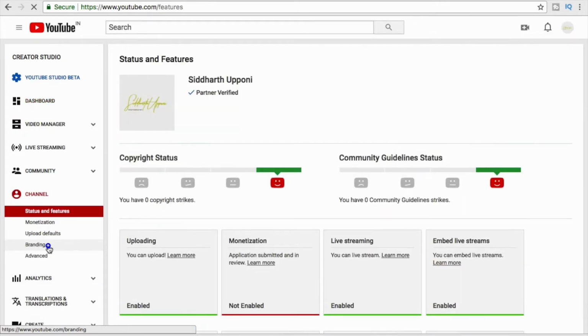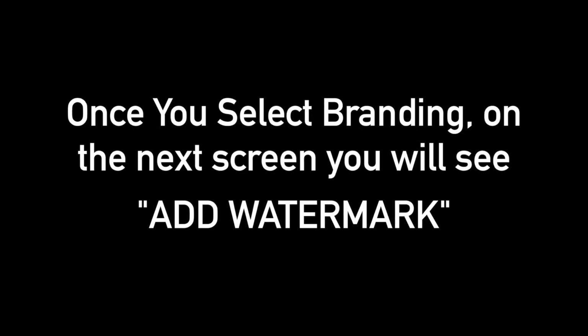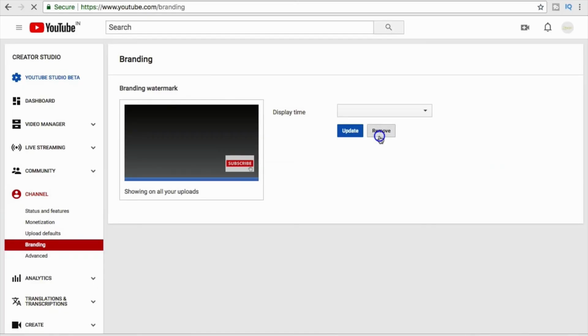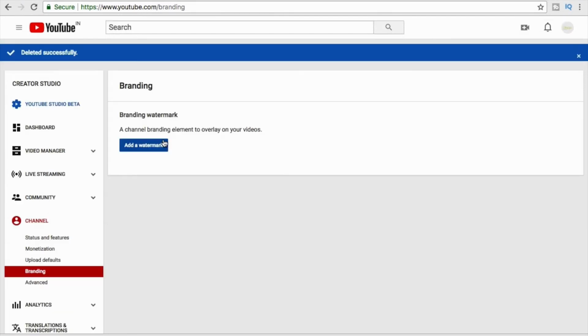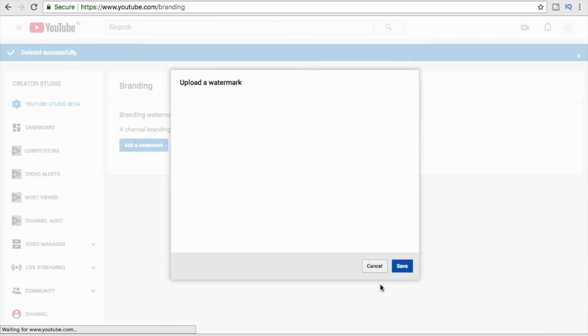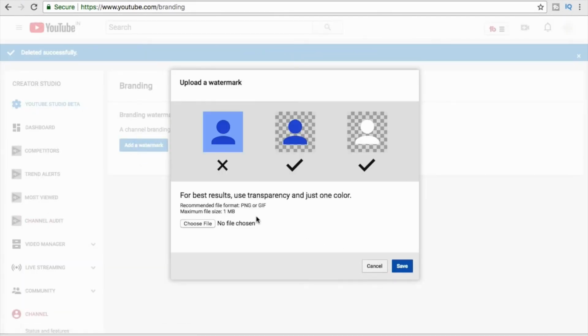Click on channel drop down and select branding. By default it should be add watermark. I already had a watermark, hence redoing the same for you all. Once you click on Add Watermark, upload the Subscribe icon we downloaded and click Save.